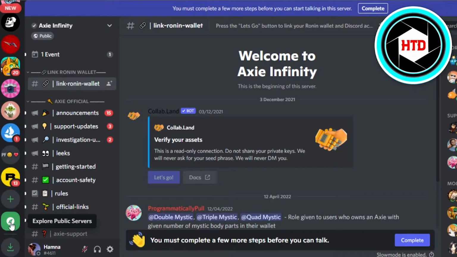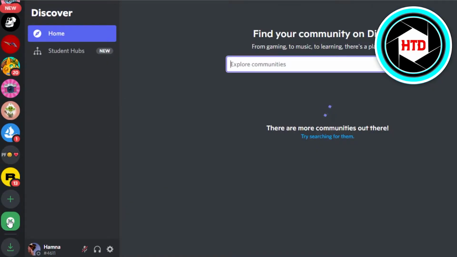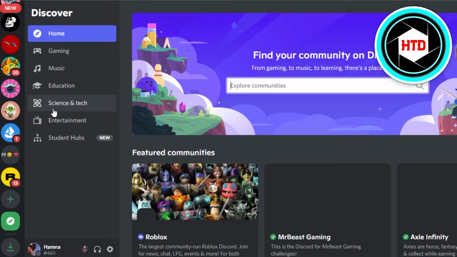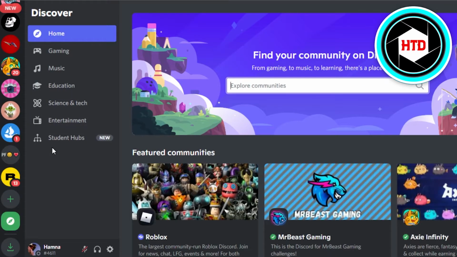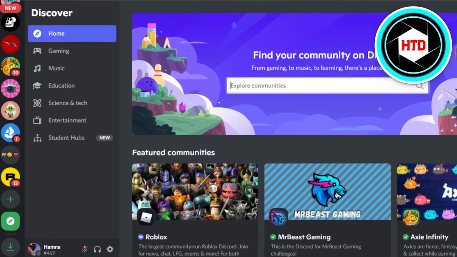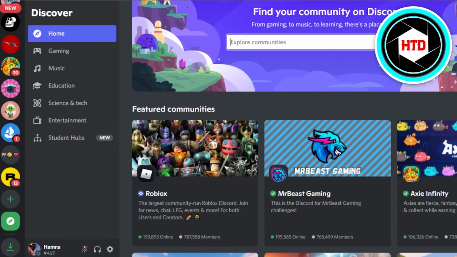Then we also have the option of explore public servers. So if I click on explore, this is where I will get. We have home, gaming, music, education, science and tech, entertainment, and student hub. So you can see we have hundreds of thousands of public servers available to join, and we can actually select from any niches.